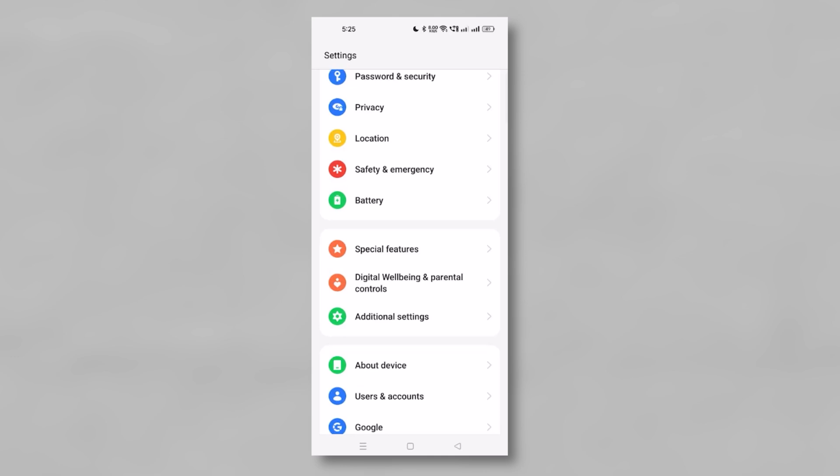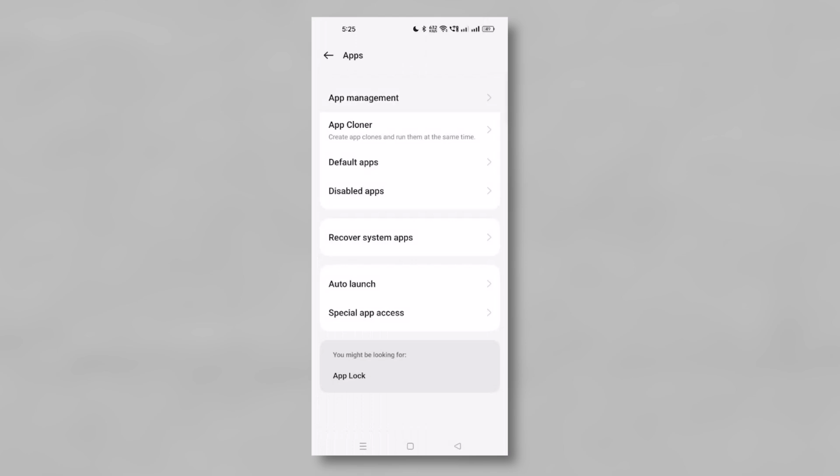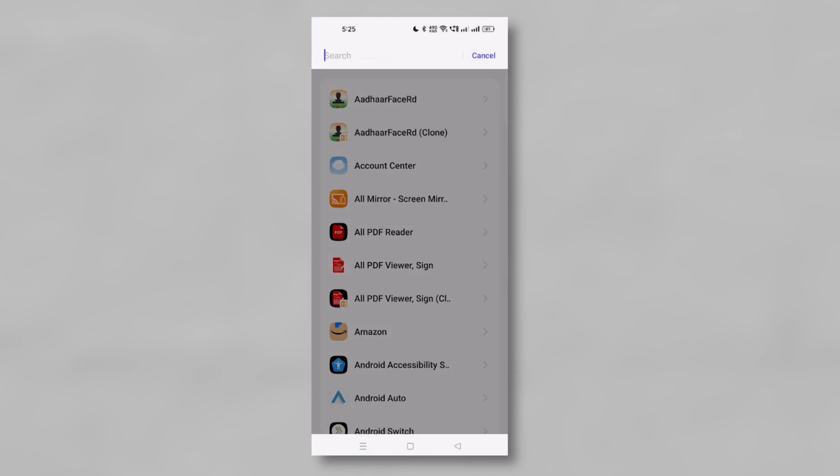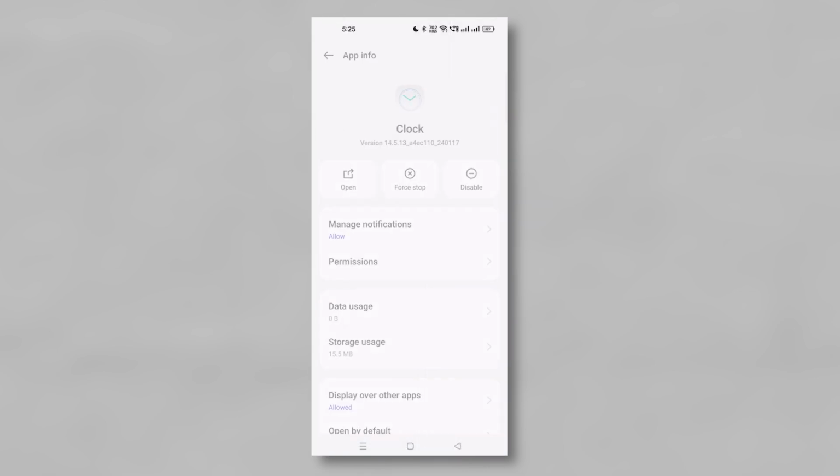Next, if the date is still stuck, your system's built-in clock application might be holding on to corrupted temporary data that is preventing the time from updating properly. Open your main settings app, tap on Apps, scroll down until you find your default clock application, and tap it to open the App Info page.